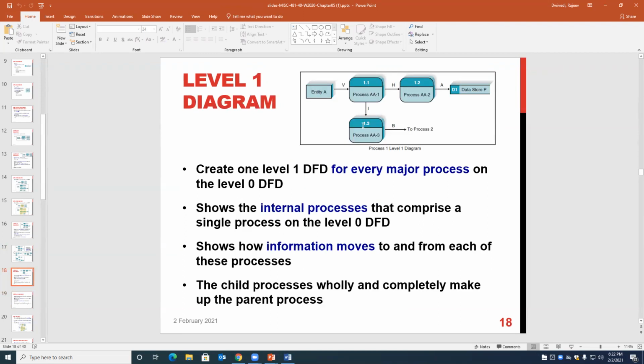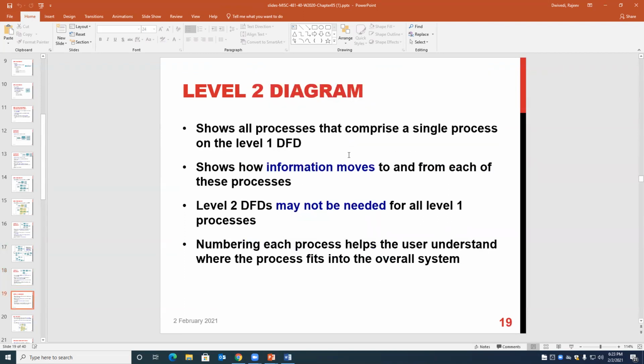And after this level 2 diagram, all processes that comprise a single process on level 1 DFD, and it shows how information moves to and fro from each of these processes. Level 2 DFD may not be needed for all level 1 processes. And numbering each process helps the user understand where the process fits into the overall system.